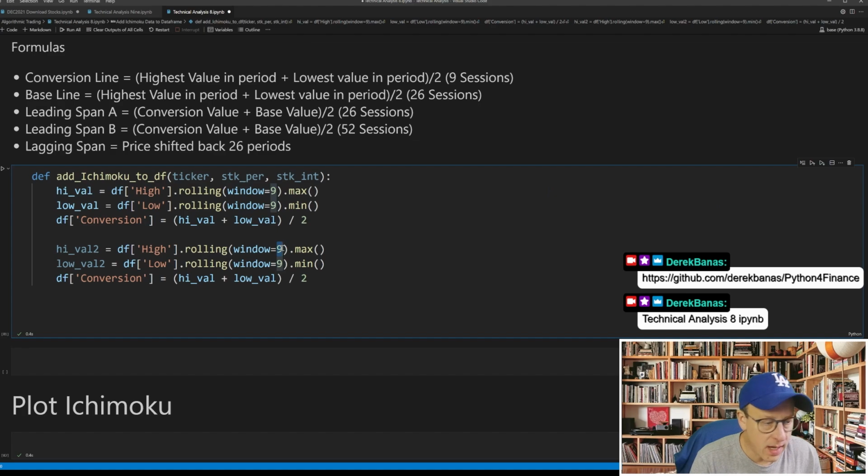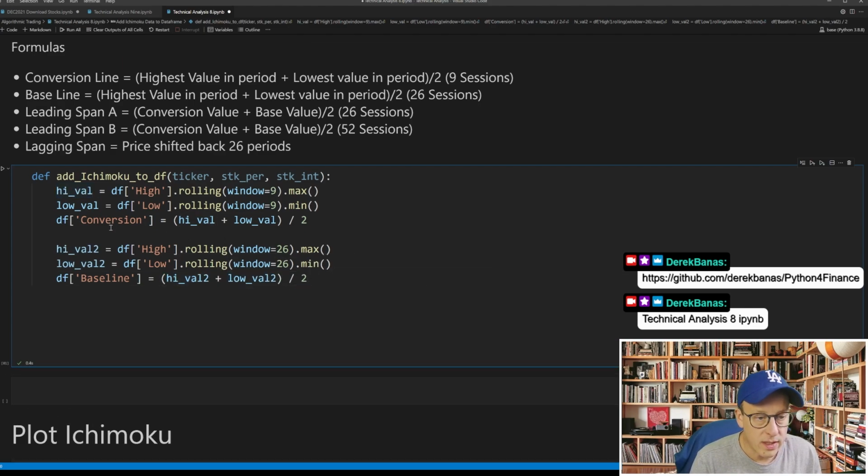All right, so what's it say? It says over 26 periods, and basically the same calculation. However, this is the baseline, so we are going to call it the baseline. So there is the baseline. And this has to be high value 2, and this has to be low value 2, and divided by 2. All right, so we got the conversion line and the baseline all created here.